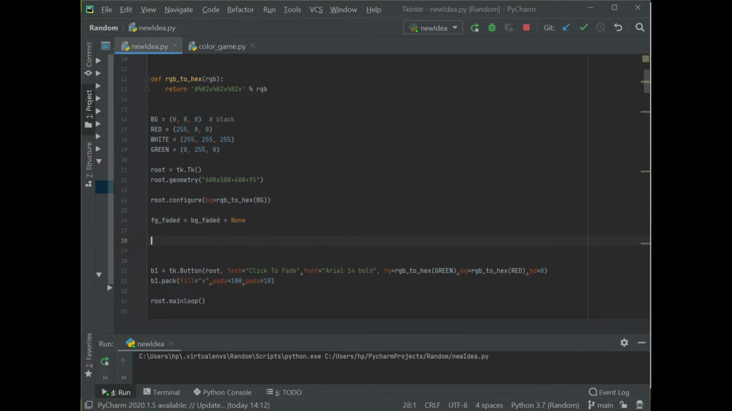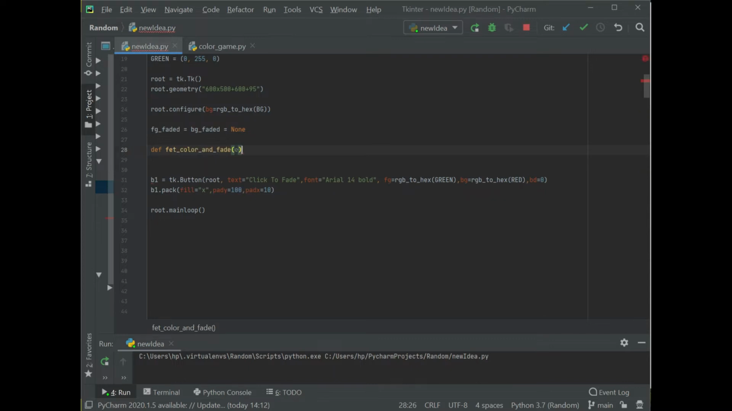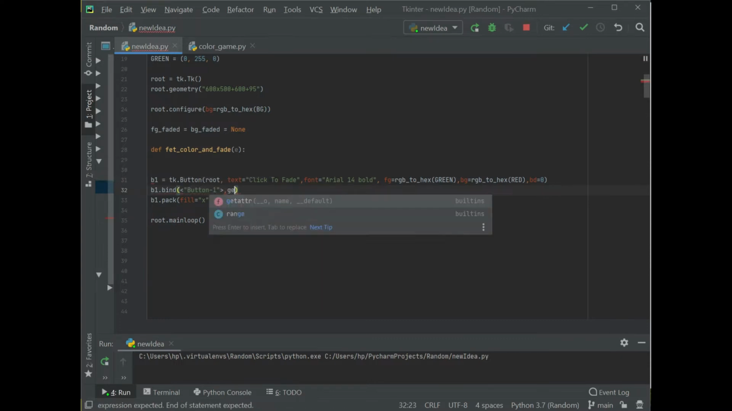So let's start from here. Let's create a function, def get_color_and_fade, and it will accept the event since we will be binding this function with a button. So let's bind the button: b1.bind, and we will bind it with a button click, Button-1, and it will be bound to the function get_color_and_fade.